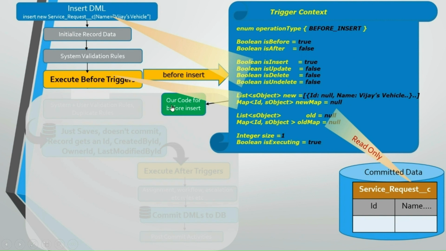So in the custom code, we can make use of these values for the before insert. Since the record is not yet saved and not yet committed, we can assign values to this record that is being inserted. That means we can access this new list variable and process each and every record. We can update the values if we want, and also we can perform any validations on the given data.